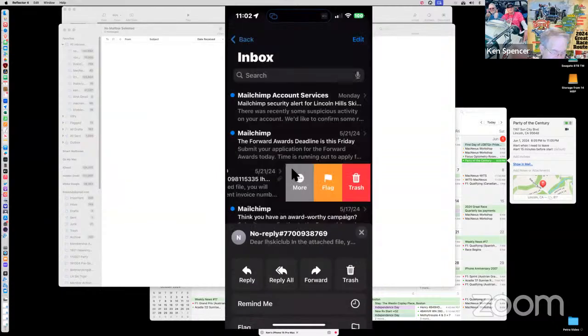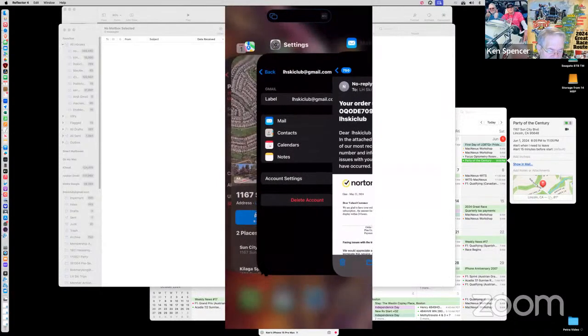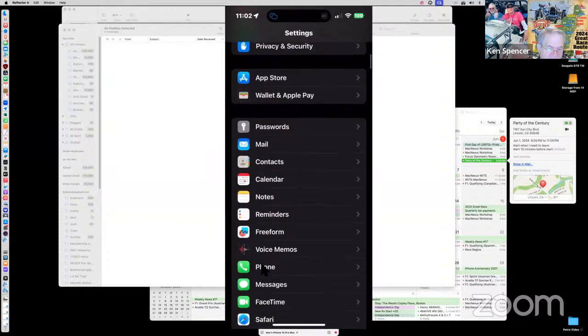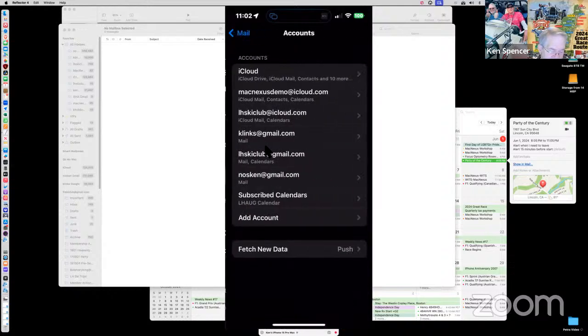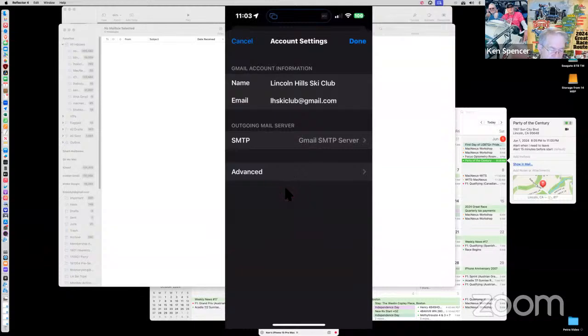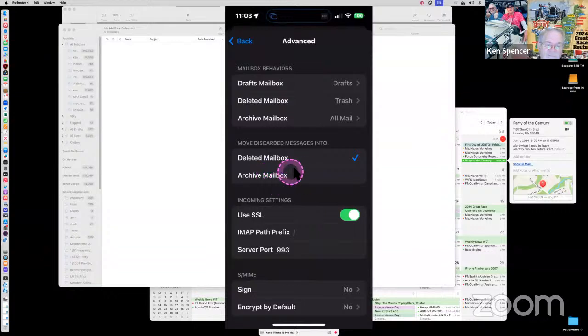And then actually, if I go into the message now, you'll notice in the lower left, it's now a trash can instead of the archive bin. So again, let's say how we got there. We go to settings, come down to mail, which is about 25 items down. Click mail, click accounts. Then you're doing this one right here. And then you come down to account settings. And then under advanced, change it from archive mailbox to deleted mailbox. Okay.